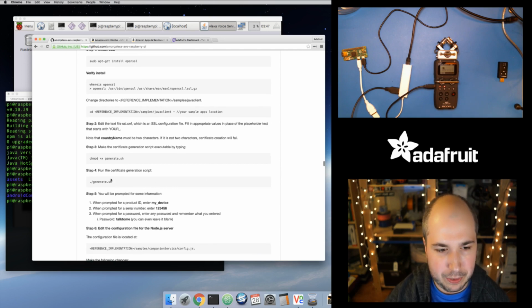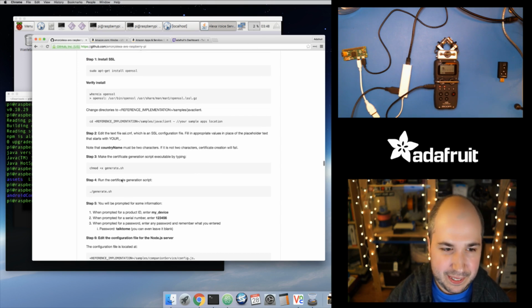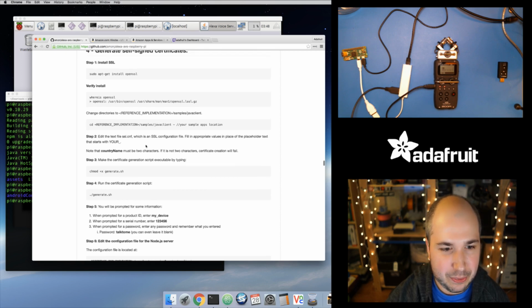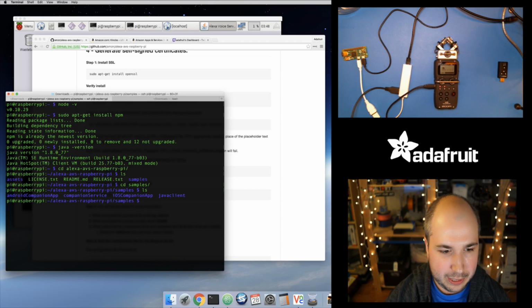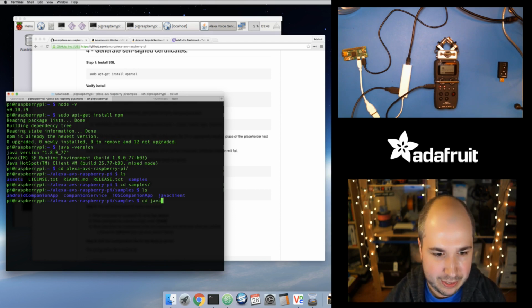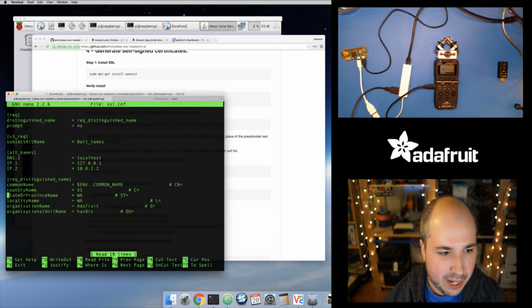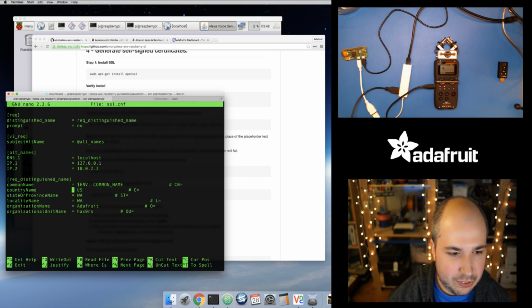Now this tells you to run this certificate generation step and follow this instruction exactly. So run the cert generation. The one thing it didn't really clarify is that this step says to edit the file ssl.cnf and fill in the appropriate values where it says your underscore. So let's look at this file. Let's go into Java client and look at this ssl.cnf. Down here under country name and state or province name, by default it starts out with your country name here and your state name here.